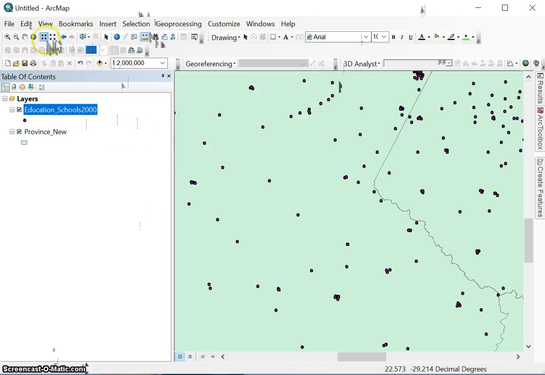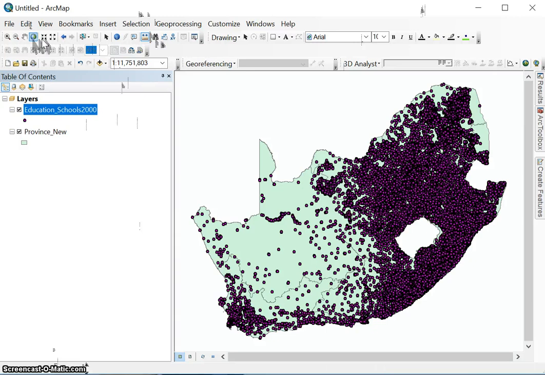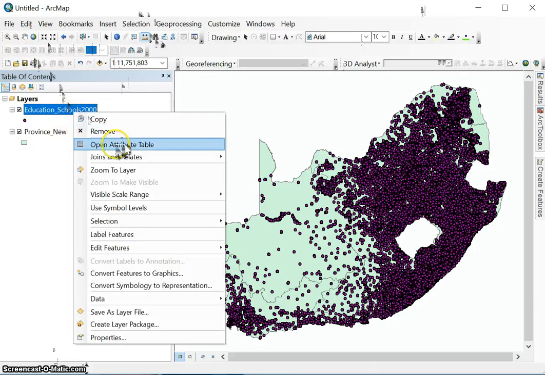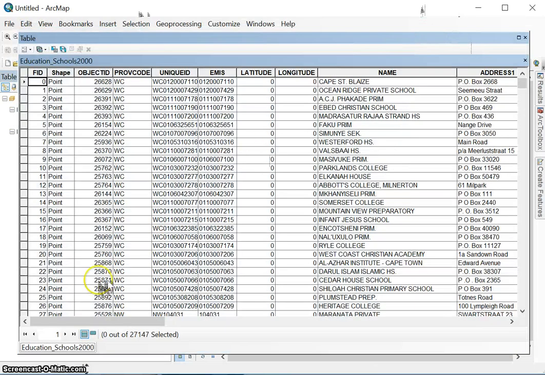But each and every data set is made up of two components: the spatial component, which is in this case the points and polygons, and the non-spatial component, which is the descriptive information describing the point and the polygon and the line. The way in which I access that is by right-clicking and going to Open Attribute Table. I'm going to drag it in here, and here you will find all the descriptive information for a layer.